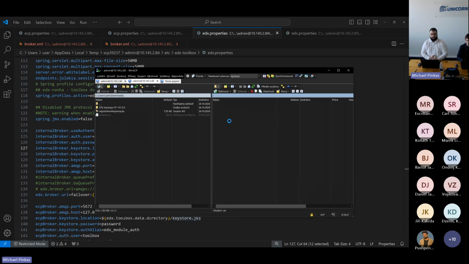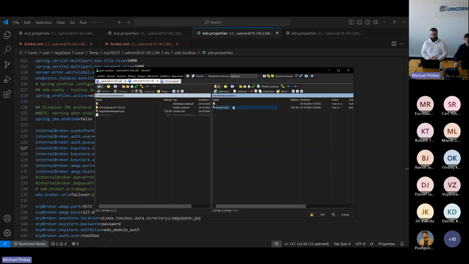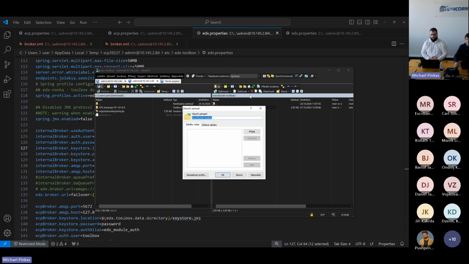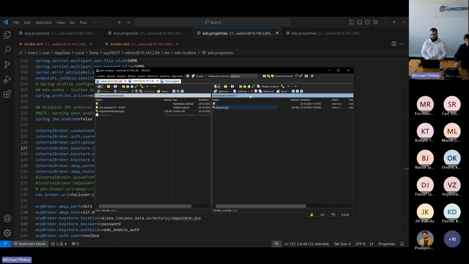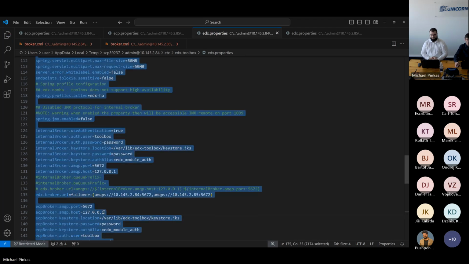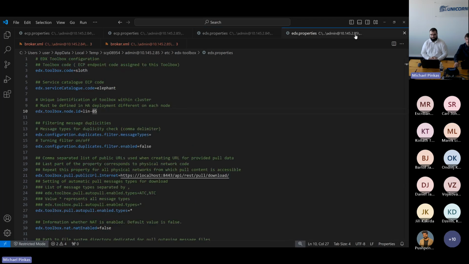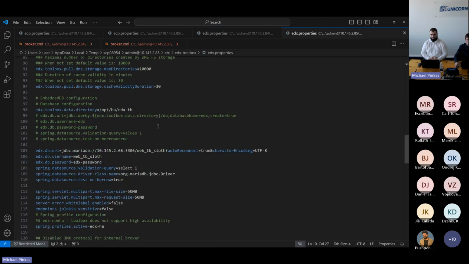So going to the varlib, to the EDX toolbox folder, we can see the key store defined here. So what I will do is to point, instead of to the data directory, I will just copy the path here. I have to make sure to also switch to the other nodes and configure it here.